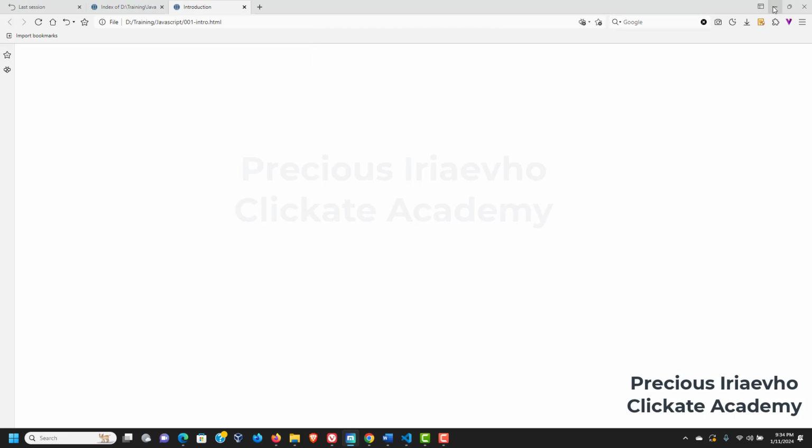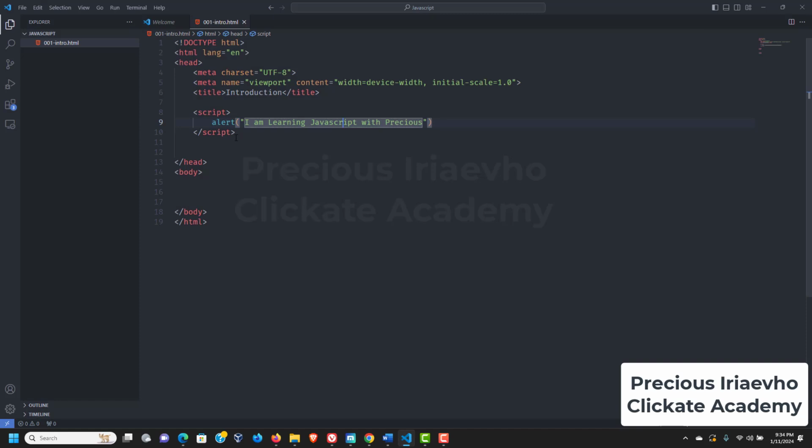Okay. Next, remember, I also mentioned that you can use it inside of the body. So I'm going to remove this from the head now and paste it in the body just before the closing body tag. And let's see if this still works.